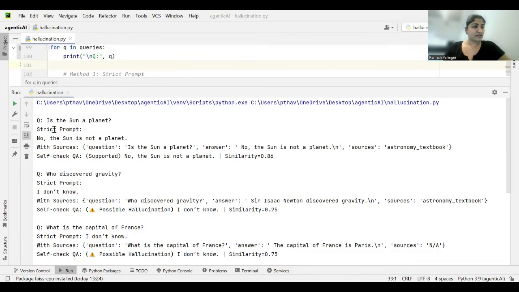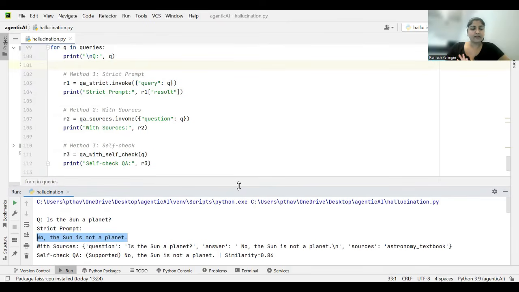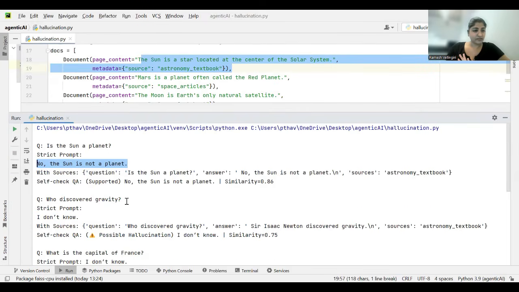So these are the results we have got. The first question was: is the sun a planet? Using the first method, the strict prompt, we have got: no, the sun is not a planet. Because we have already mentioned for the strict prompt that the LLM has to use the sources that we have provided. We have already mentioned the sun is a star, not a planet. So it has given the right answer.